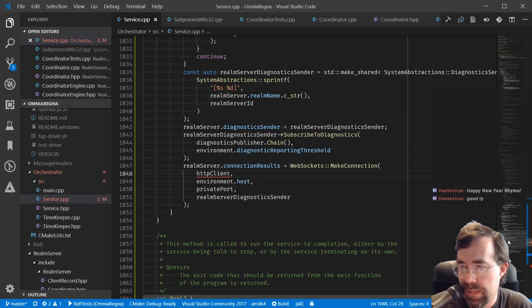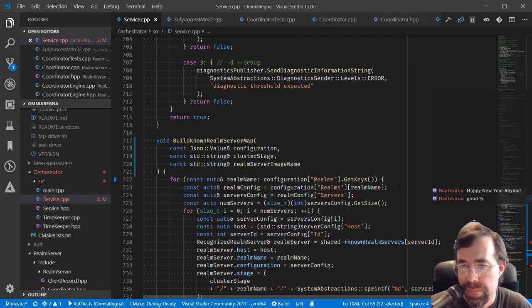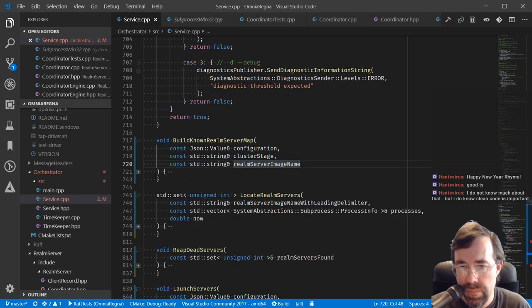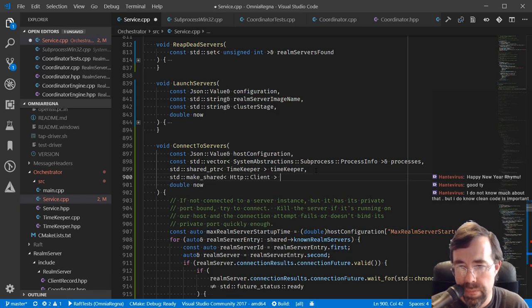Okay, I need the web client API. Here it is, HTTP client. Not that guy. Close him. This one. Yep. Actually, you know what? These don't need to be shared. I can make these by reference. This one too. That can't be const reference though.